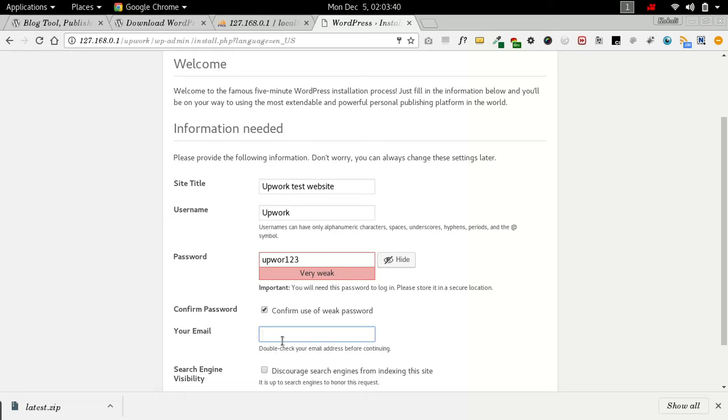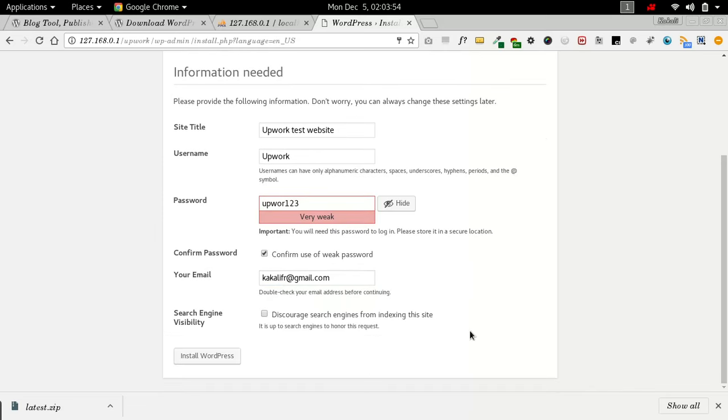Then I'm gonna put in my email address, which is here. Make sure you put in your own email address. This email will be used for website notifications and resetting password and things like that. Now, about the search engine visibility, you can discourage search engines from indexing this site if you don't want it to be indexed by search engines. I'm gonna leave it that way because we want our website to be found with the search engines. So I'm gonna hit install WordPress.